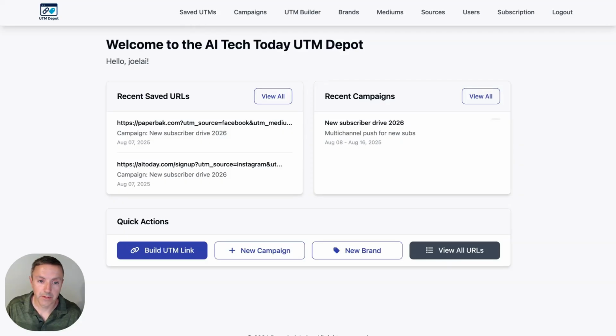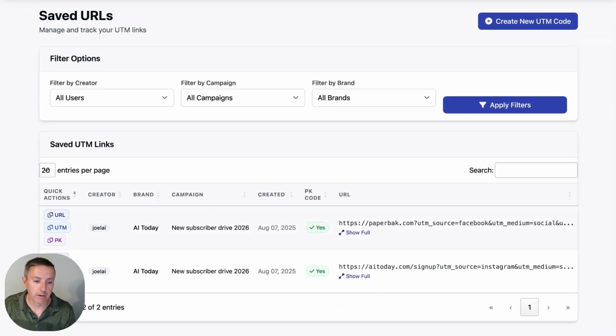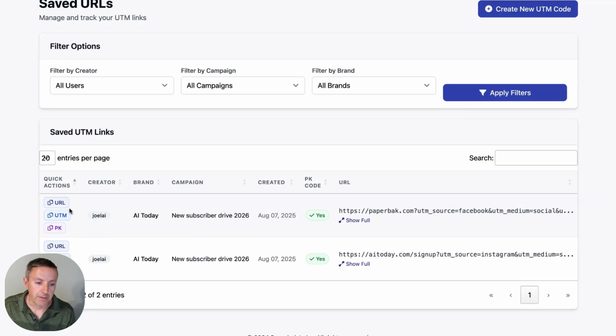Let's go ahead and take a look at, first of all, what a saved URL looks like. So in our system, we're logged in here. I'm logged in for this fictional company of AI Tech Today as the user named Joel AI. So let's take a look at the URLs. And sure enough, there are two in here. We can see fields that we would expect, like a creator. We've got our brand. So this is for the AI Today brand.